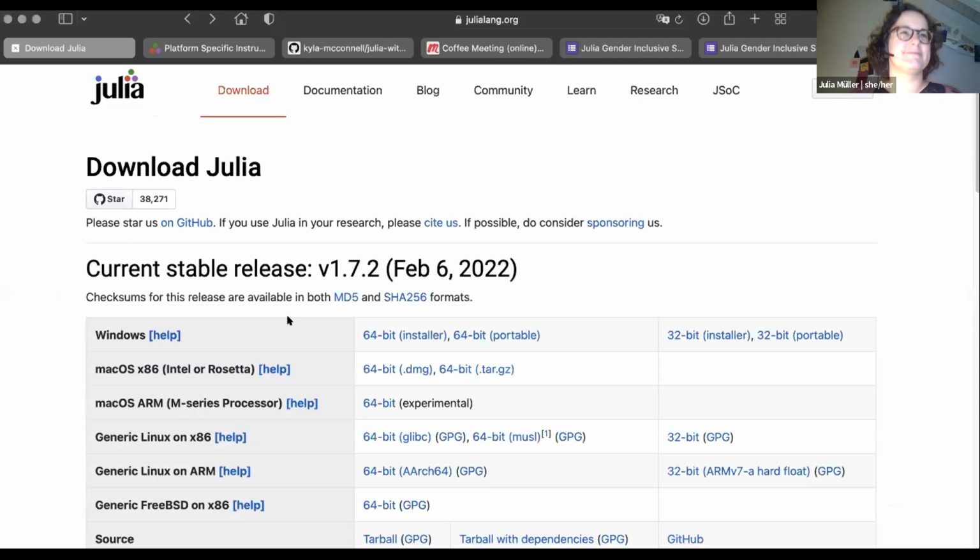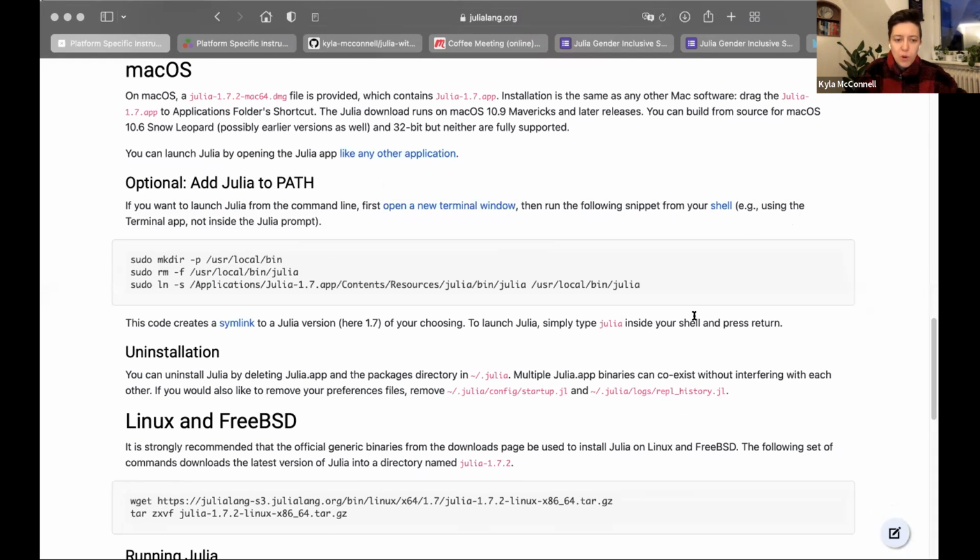Yes, exactly. And I think the Mac has optional instructions here also for adding Julia to the path. That's something you would have to do in the command line. You don't need to do that to work with Julia in general, but like Julia said, it's helpful for other applications or might prevent some problems.